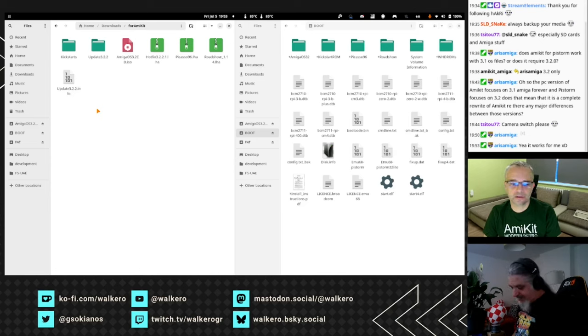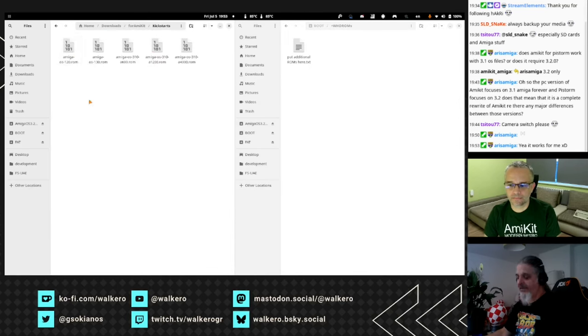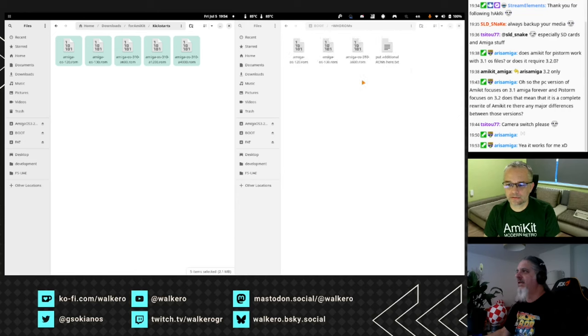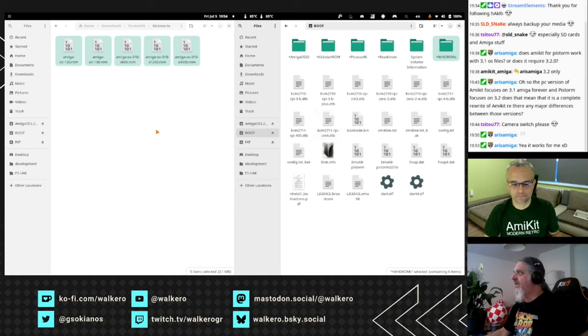So the last step that you need to take is optional. Copy additional ROM files to microSD cards inside the WHD ROMs. You provide information about the different versions of the ROMs that the user might need. For me, I have these ROMs, which I think I got from the Amiga Forever package. So I hope that they are going to work just fine.